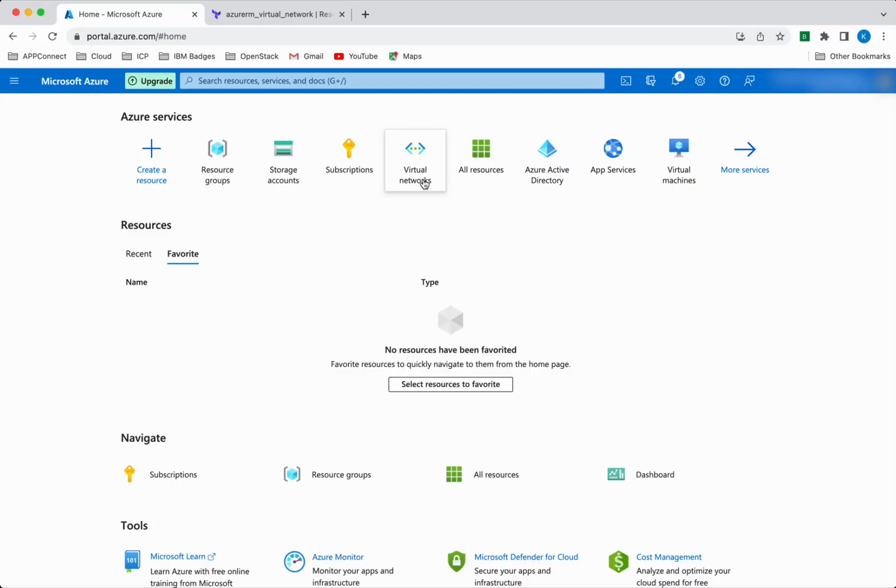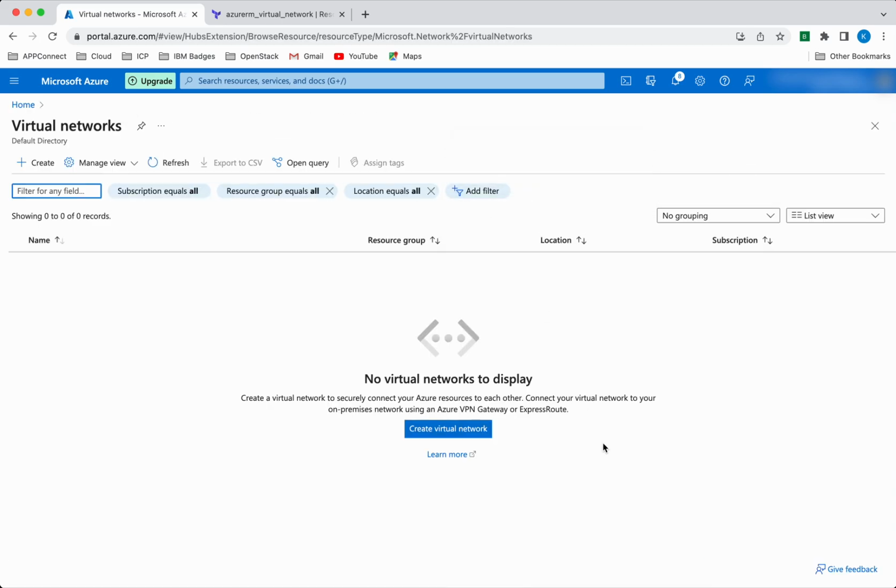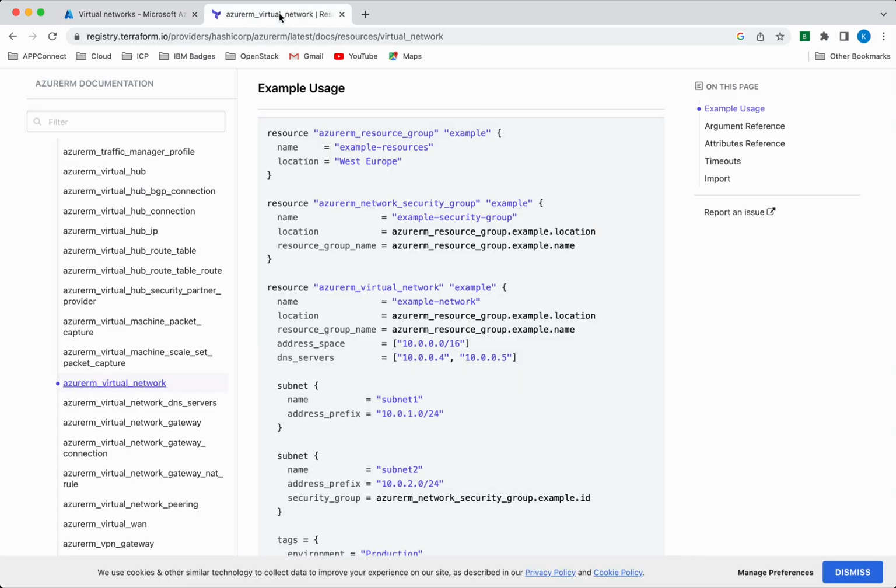Let's check whether any virtual networks already exist. Okay, no virtual network already exists in this account. So we are going to create the virtual network using Terraform. So let us go and review the Terraform documentation.